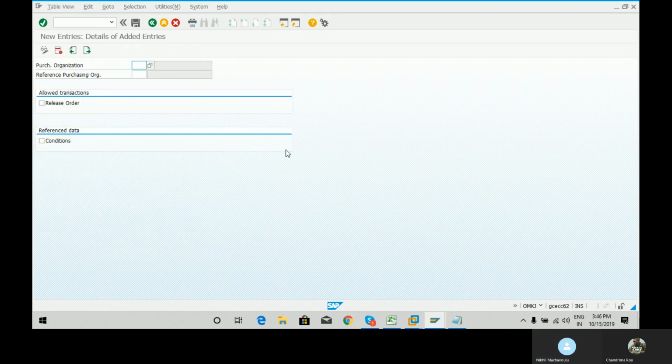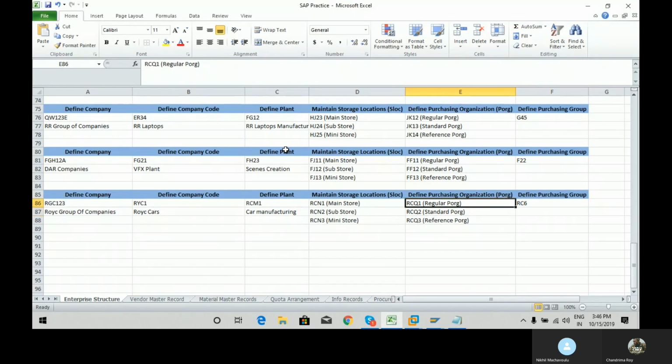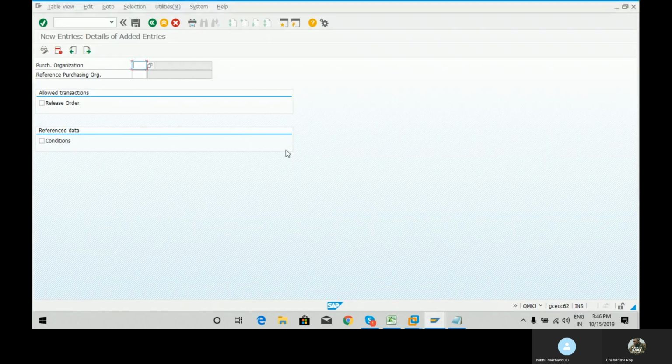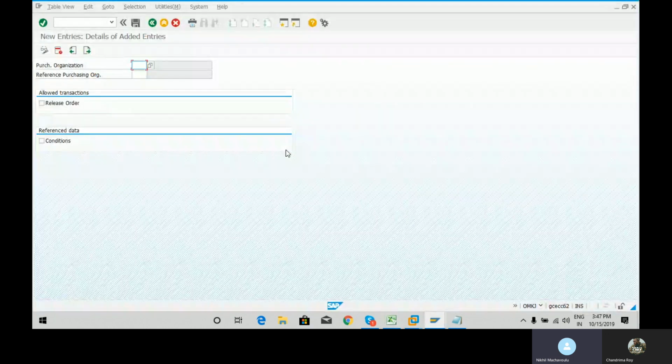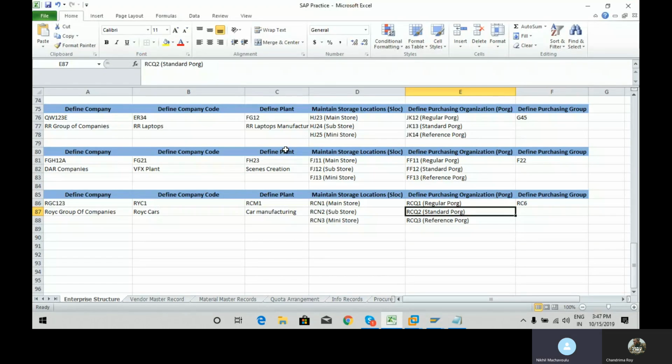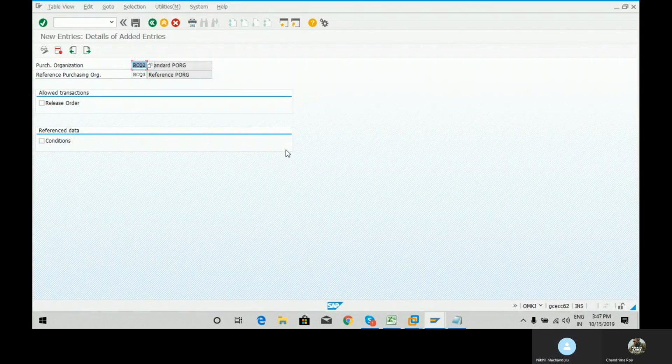Again, standard purchasing organization RCQ to reference one RCQ3. Enter. Save.